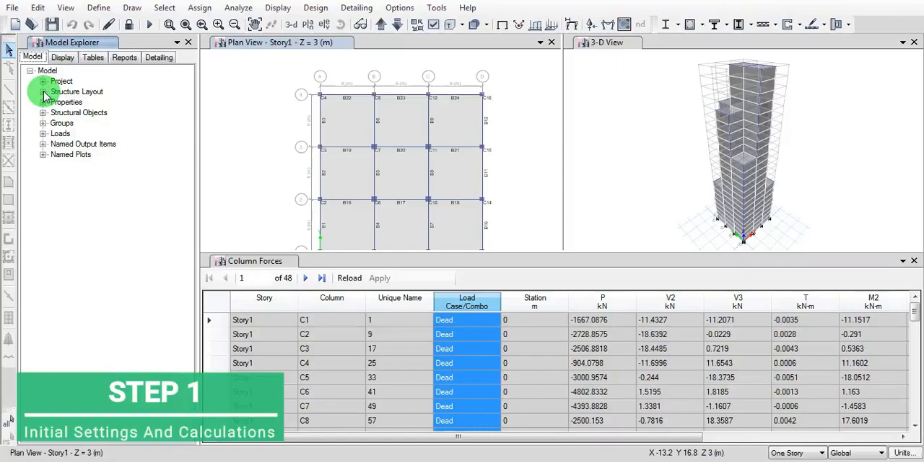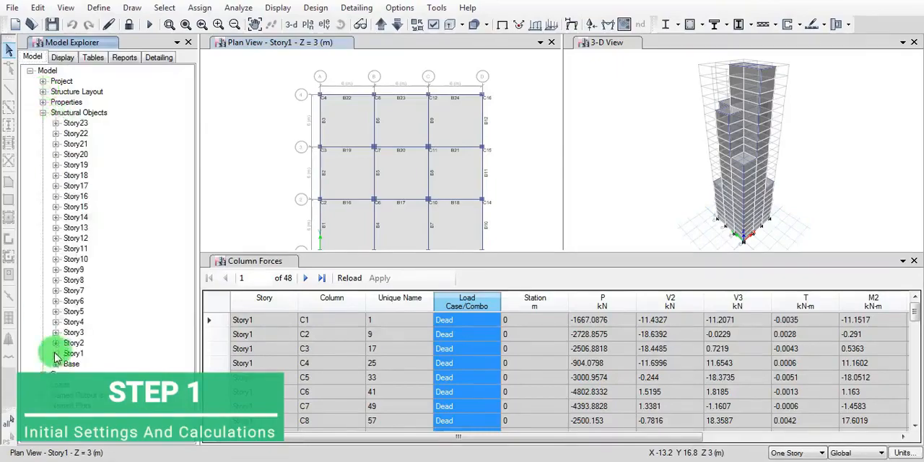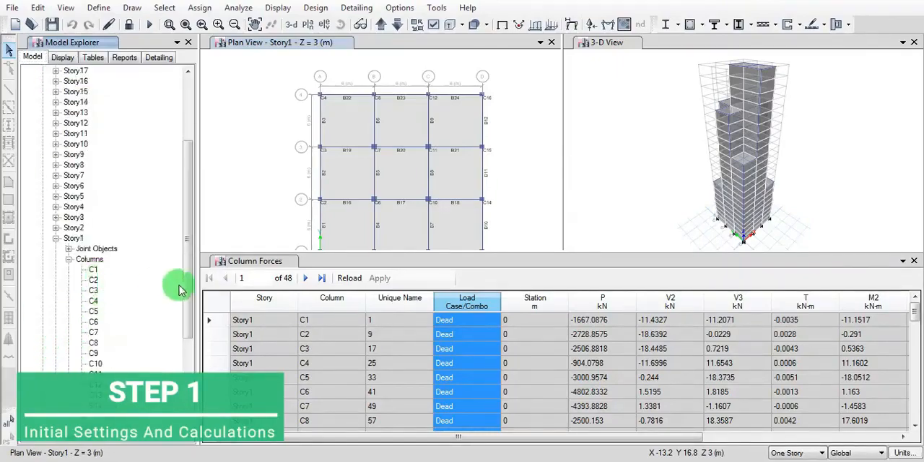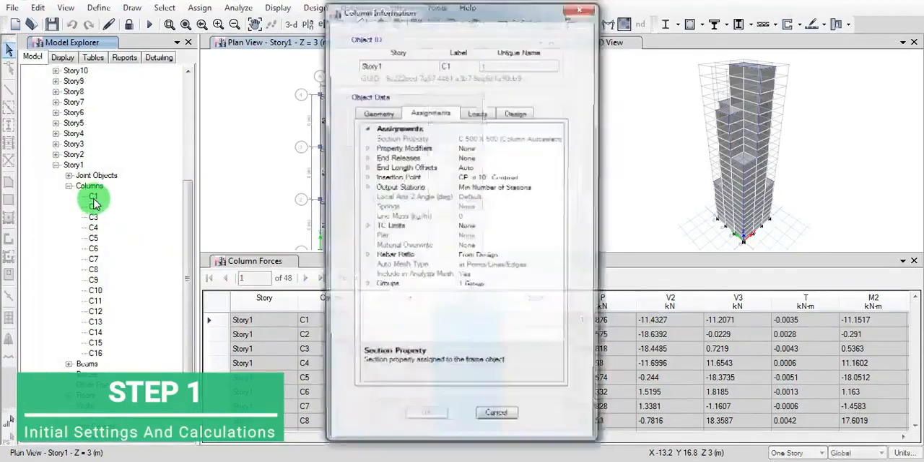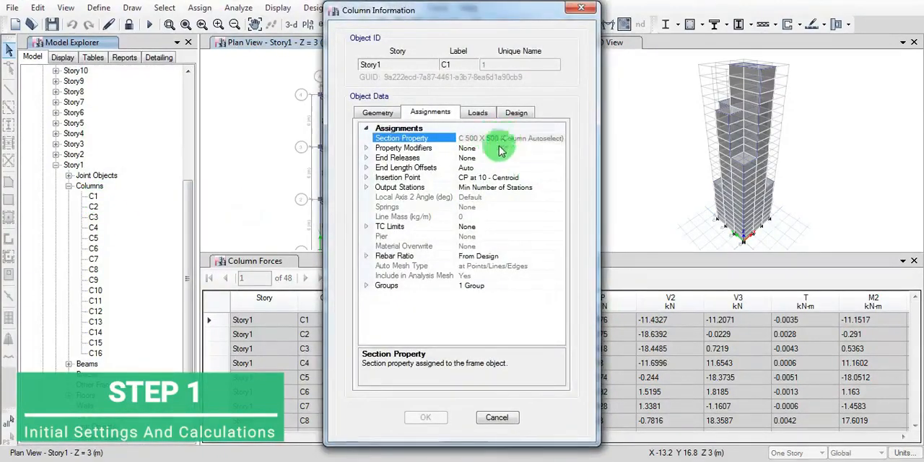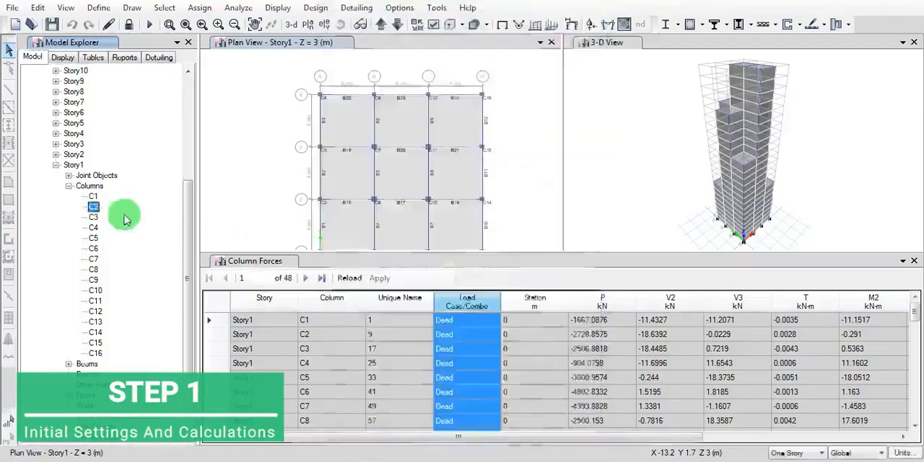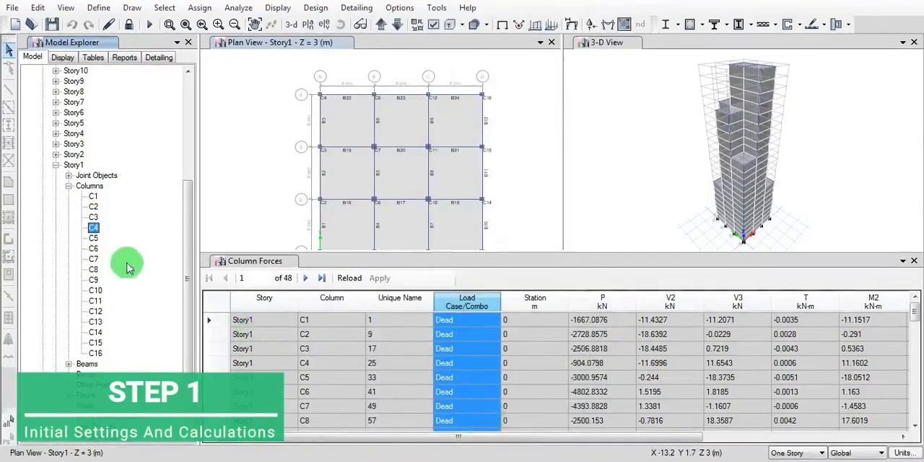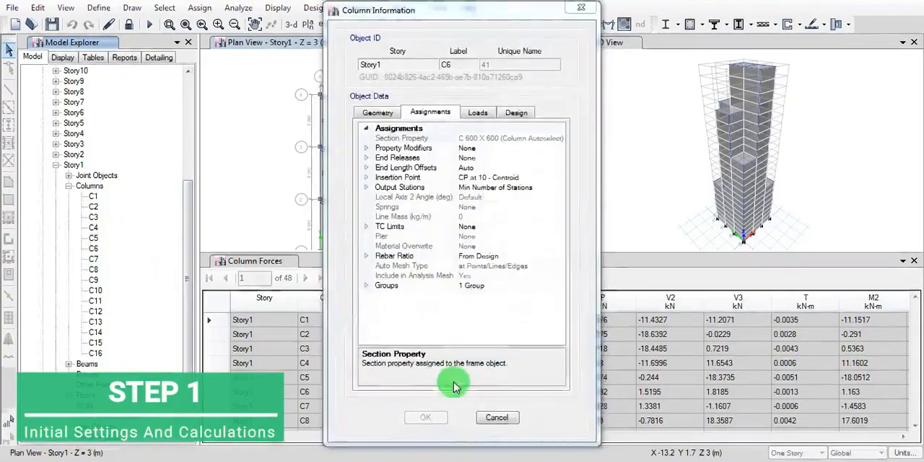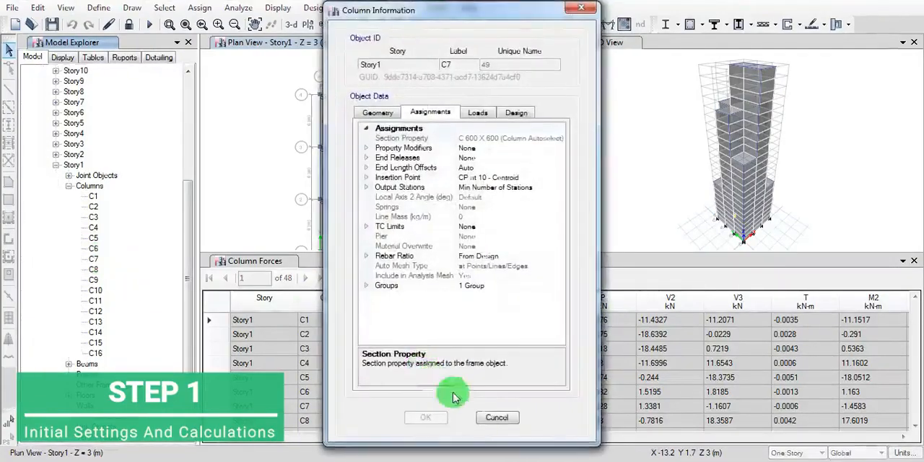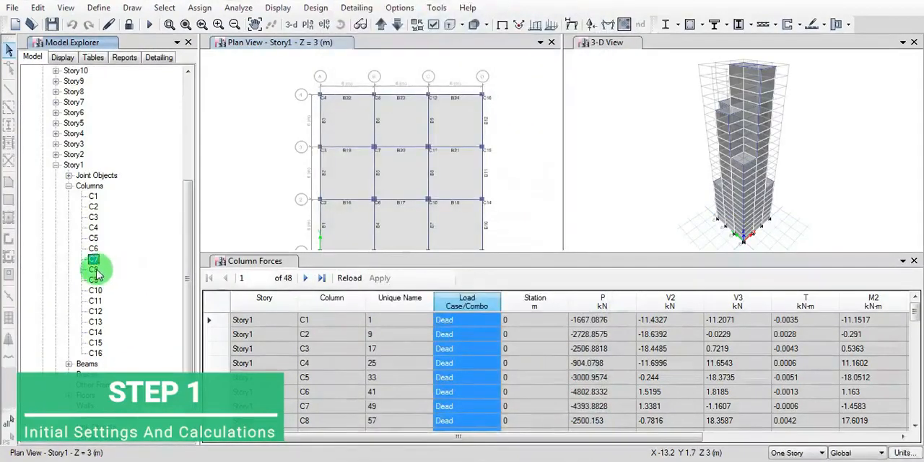Now go to the structural object and Story 1. Here click C1, and you get the column sizes. Click on all the columns, and here you get all the details of the column sizes. There are two column sizes, 500 by 500 and 600 by 600.